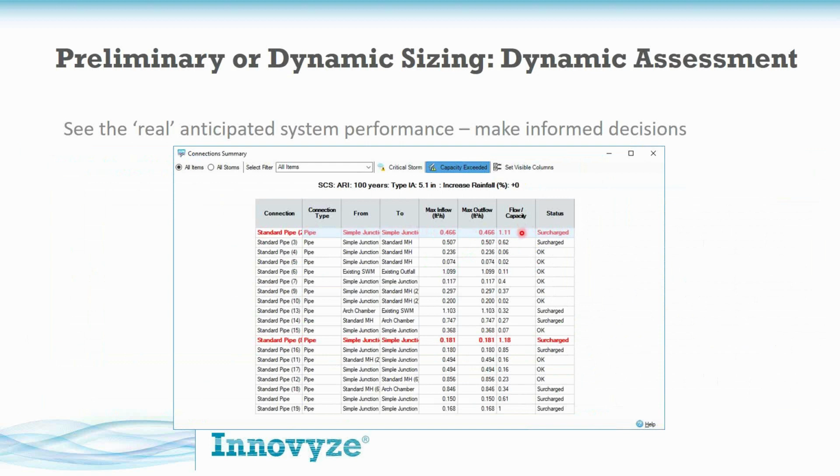So if I was to, as we'll see in the model in a moment, just run this assessment and look at just the dynamic results without doing any initial sizing, well, I could just go and change just these two undersized flat pipes and be done. So I would probably have a smaller pipe network, probably more cost efficient, by just directly doing a dynamic assessment. But we'll see that in a moment.